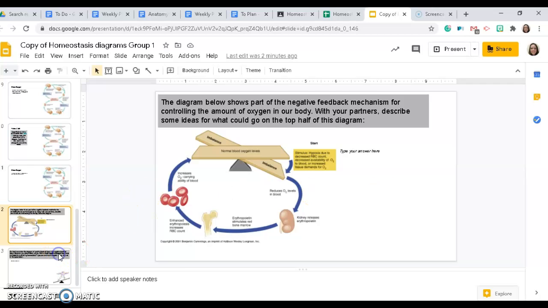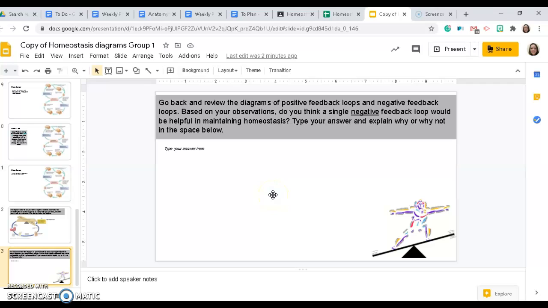And then finally, the very last slide asks you to go back and make some observations about the diagrams that you said were positive feedback and the ones you said that were negative feedback. Take a look at the shapes. There's your hint. Based on your observations, do you think a single negative feedback loop would be helpful in maintaining homeostasis? Type your answer and then explain why or why not.